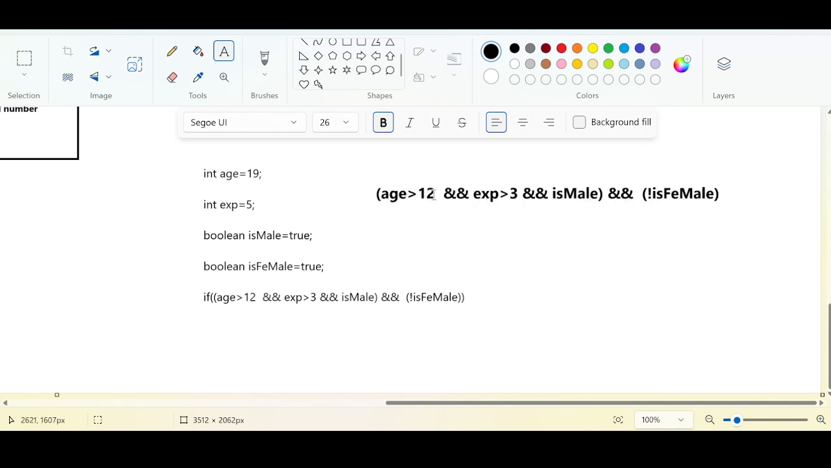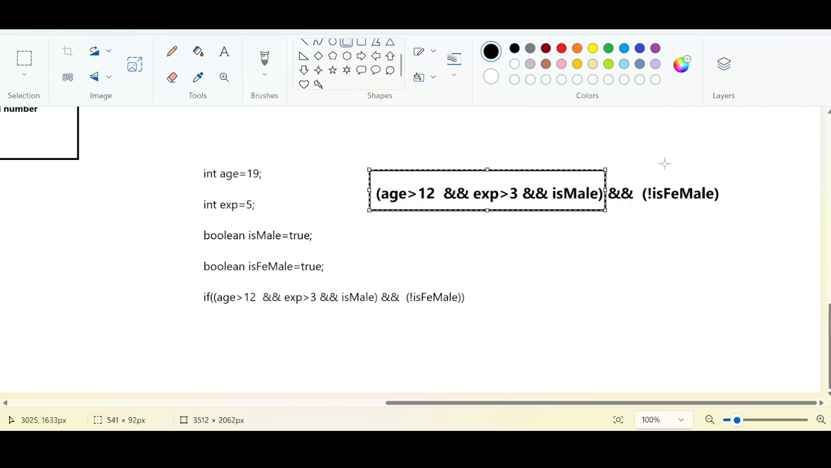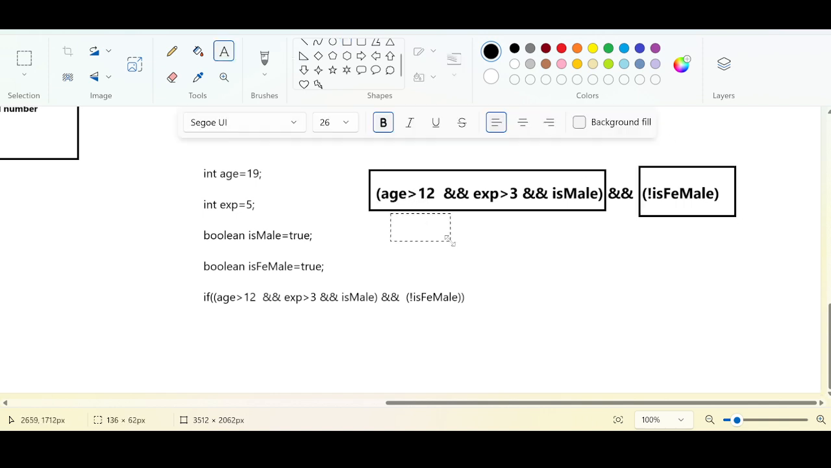Age is okay. This will get evaluated. First we will substitute this one, then we will substitute this one. Okay, let us substitute this one. Age is greater than 12. Yes, it is, so true. Followed by the double AND operator. And again, experience is also greater than 3. Experience is 5. 5 is greater than 3.